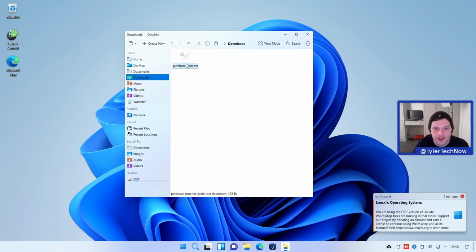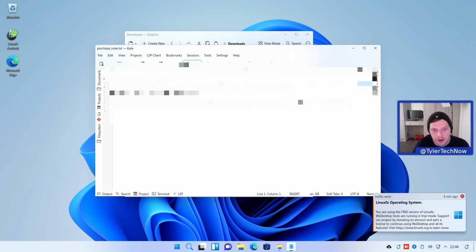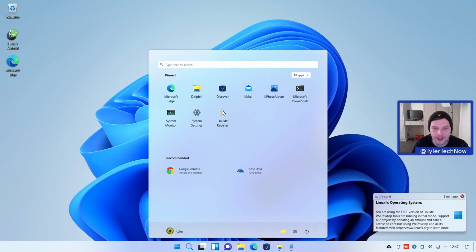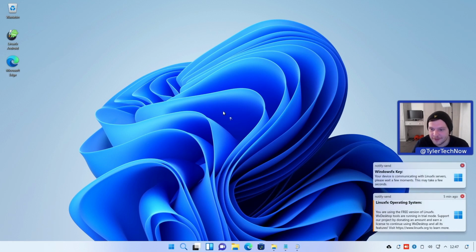So we have the purchase note. So I will blur out anything that we don't want to see there, but what we are going to do is get our serial key ready. So I'm just going to copy this into my clipboard and then leave it minimized for the rest. Let me just grab this key here, copy that bad boy, and let's just minimize this window for the moment. And now going back to the start menu, we are going to click to register Linuxfx.